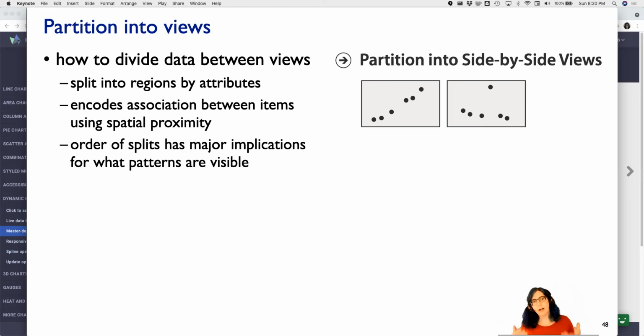So when we divide into views, spatial regions, what we're doing is we are using spatial proximity to signal what's important. You're encoding the association between the items according to what is in which view. And that means that the order of doing these splits into regions has really major implications for what is visible to our perceptual systems.